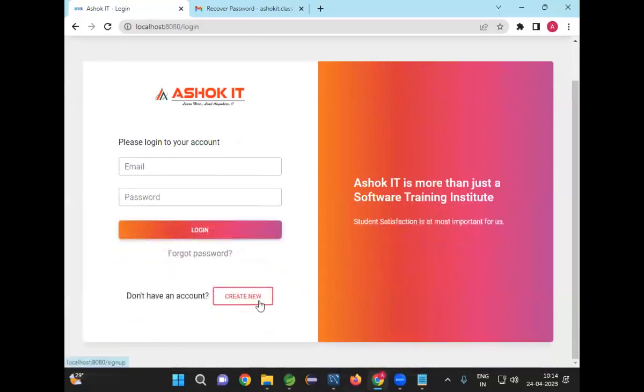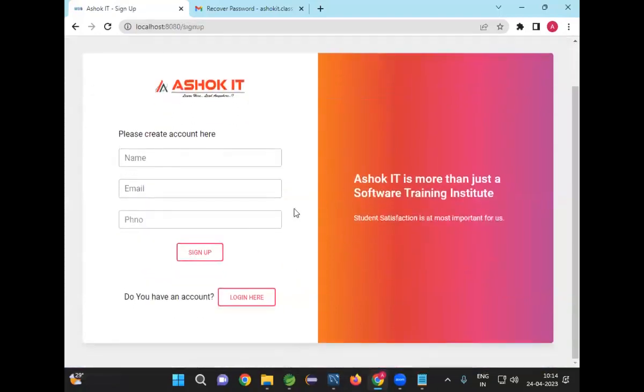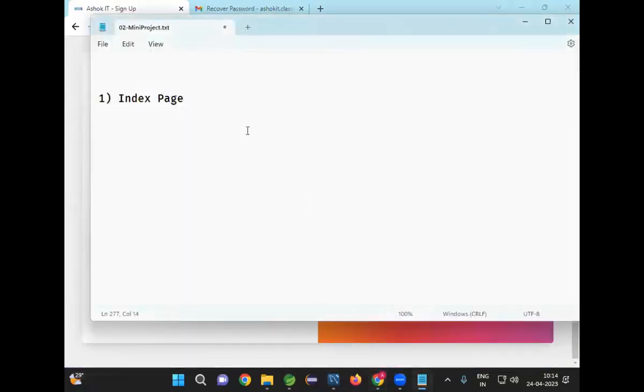Before login, user has to create a new account. Sign up functionality available. So index page completed and we implemented sign up functionality. That means account creation. After account is created, can user log in directly? No, user cannot log in directly.